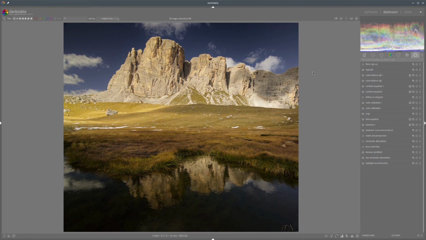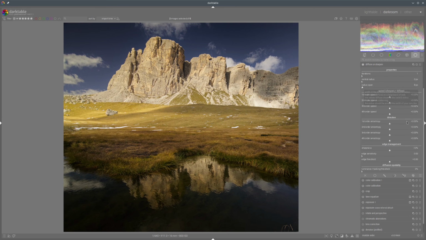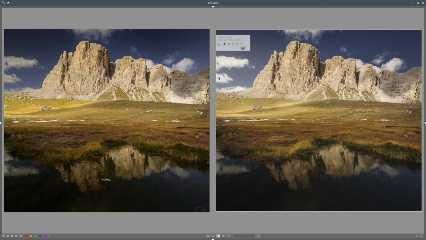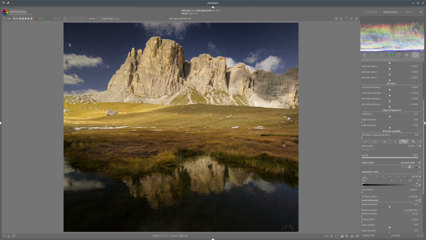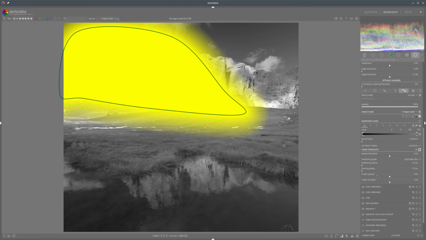Okay, to be able to do that, we can use diffuse and sharpen module, and I think we need to add a mask because we don't want to have it everywhere. Let's see, maybe this area here, I'm not so sure. Okay, let's try that. So we need one path here, drawn mask, about there, some feathering.